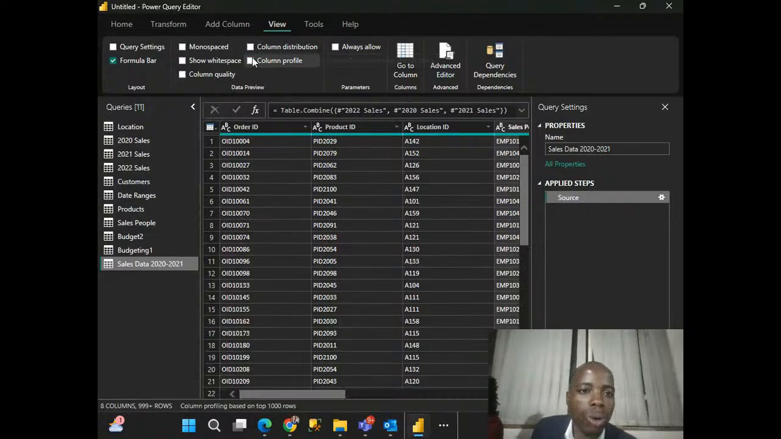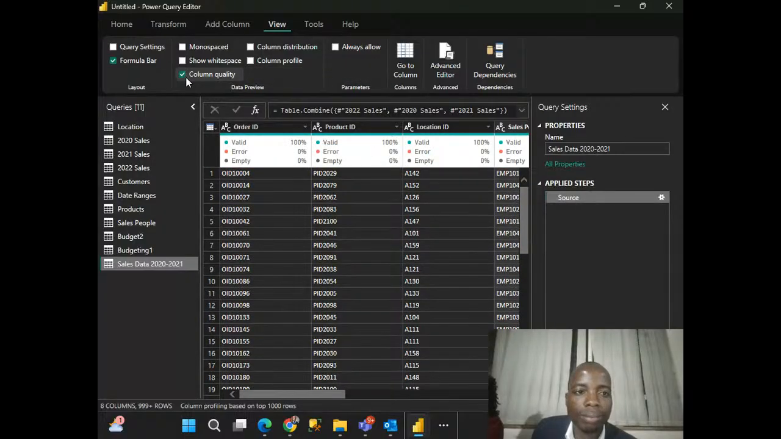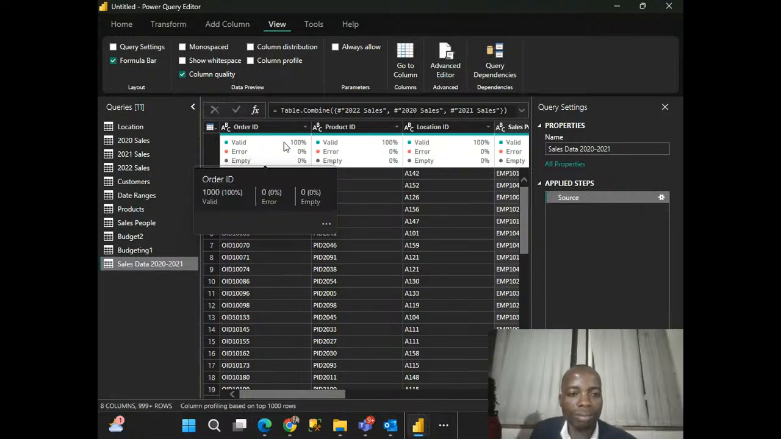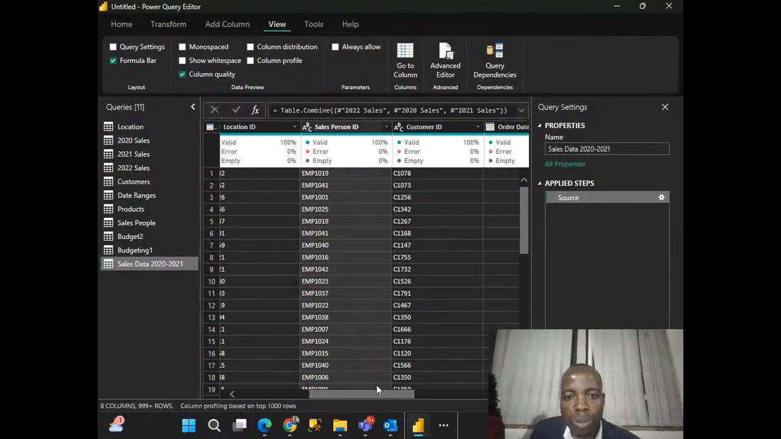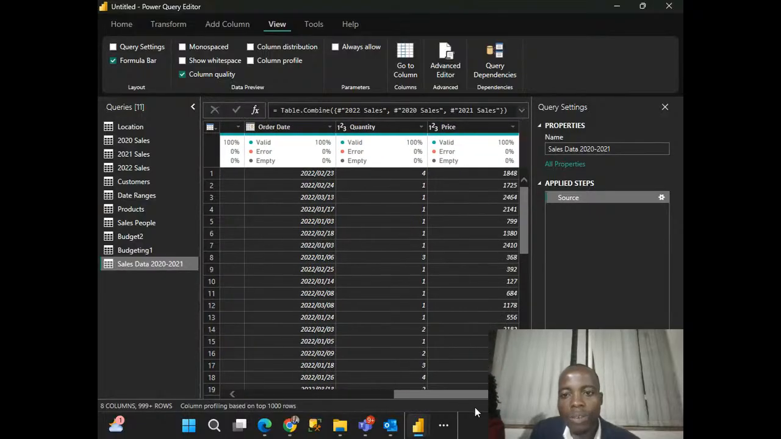Let's untick and go to column quality. Column quality is showing your valid, empty, and errors. Let's scroll on top of every row. We have 100% valid, 0 errors, 0 empty. So our data is perfect.